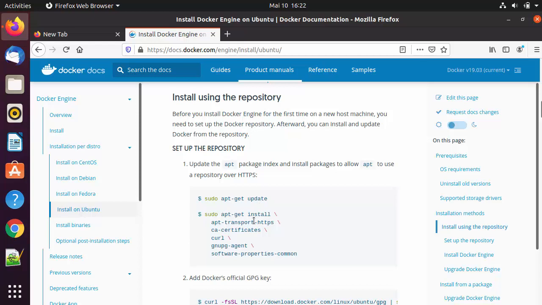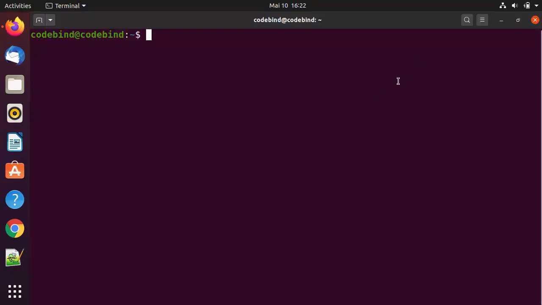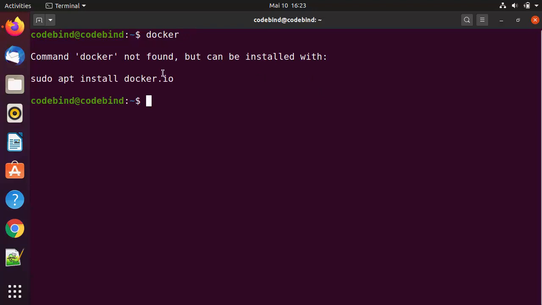The second way of installing Docker on your Ubuntu operating system is by installing it via the standard Ubuntu library. Whenever you first give this docker command on your Ubuntu operating system and press enter, you will see that it says command docker not found, but can be installed with this command. So we are going to use this command. Installing Docker using this command also works perfectly fine. It may be a little bit older version, but it's going to work for all of your needs.